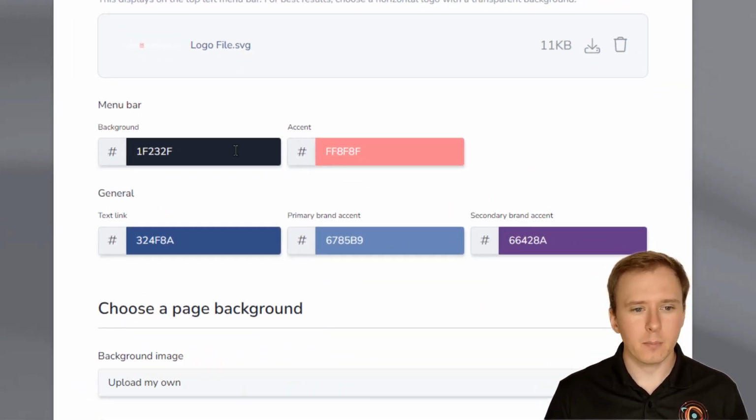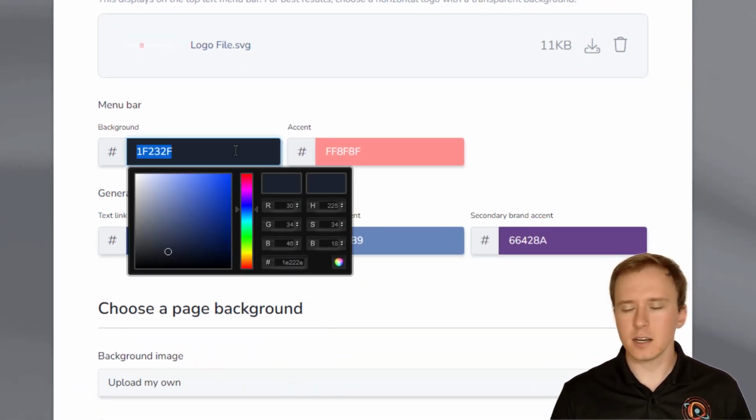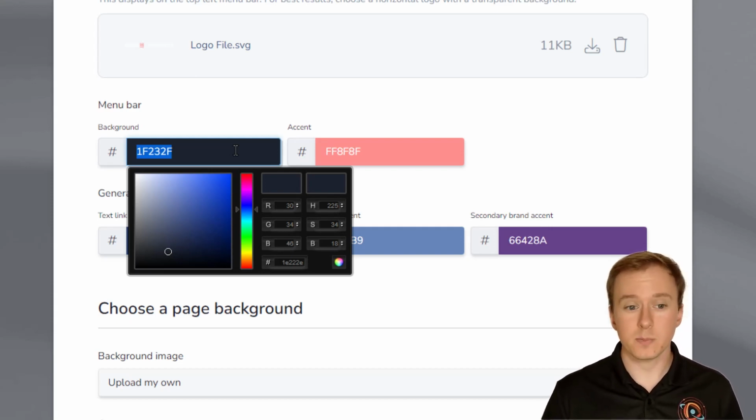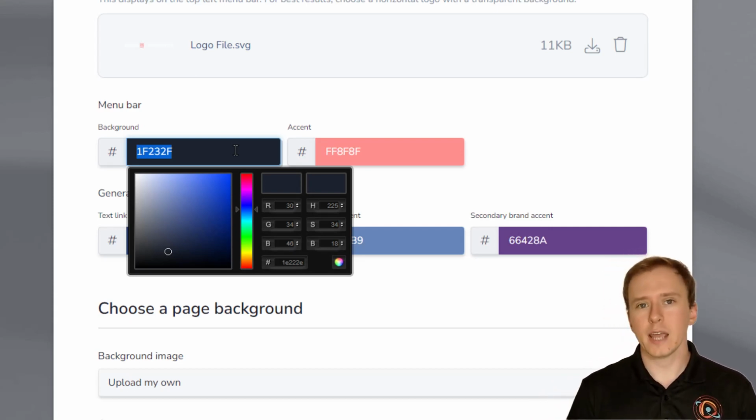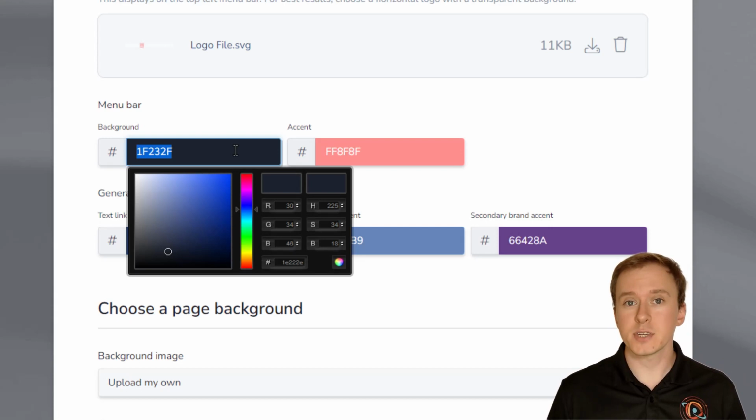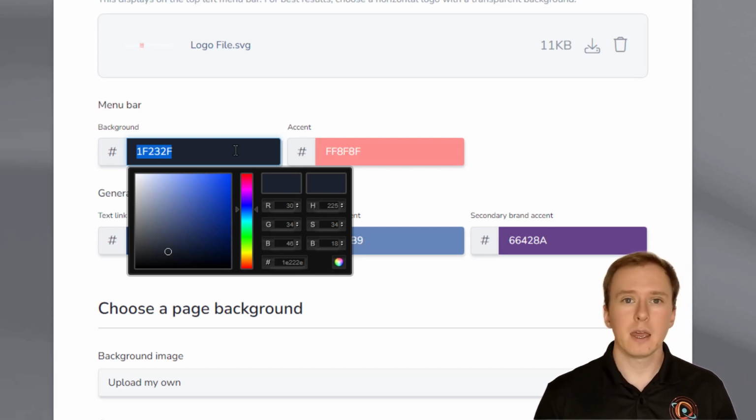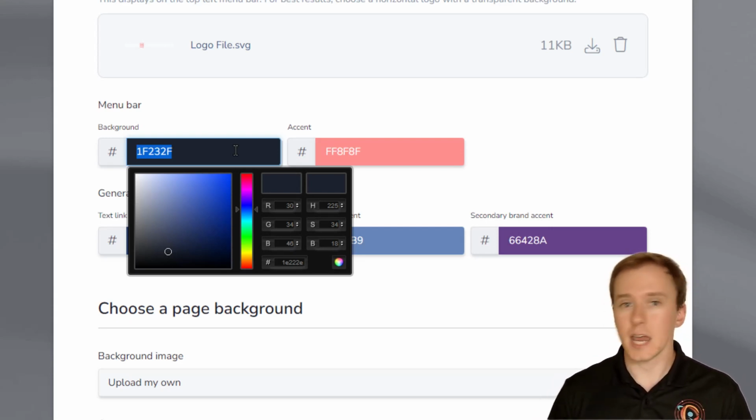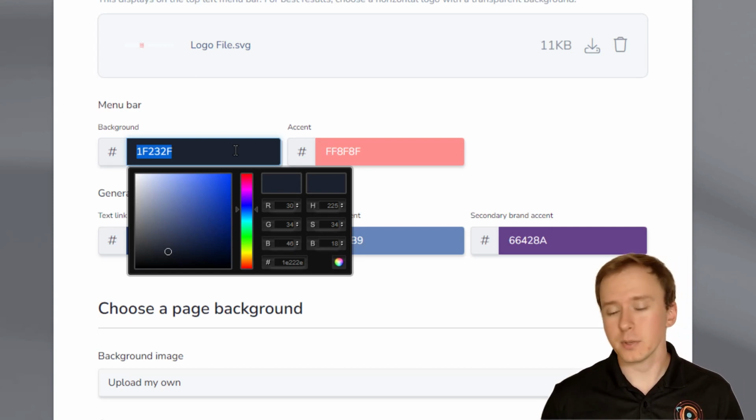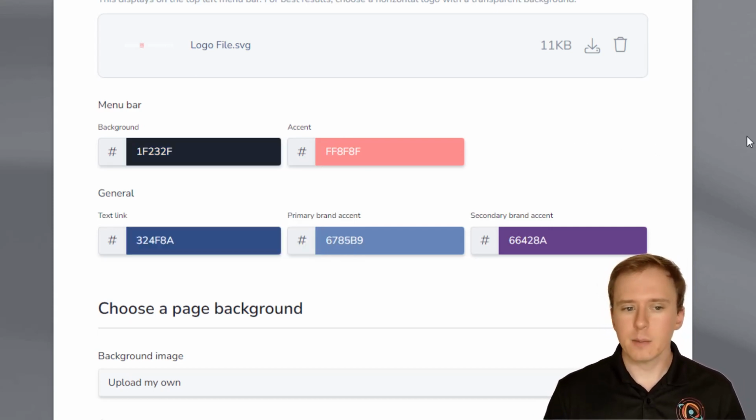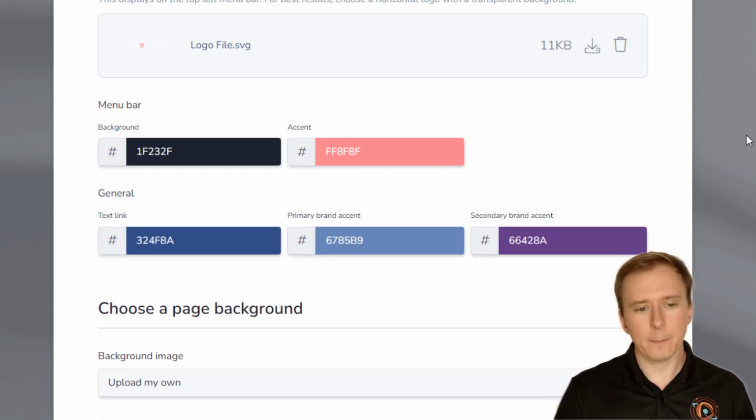If I click on background here, you can see I can adjust the colors of any of these elements just by entering in a hex code, or I can use the color wheel to select a color. This is great if you already have a pre-selected set of colors from your marketing team. Maybe you've already figured out all those hex codes ahead of time for what your primary color should be, secondary color, etc. So you can just drop them right in here and they'll automatically populate, which is great.